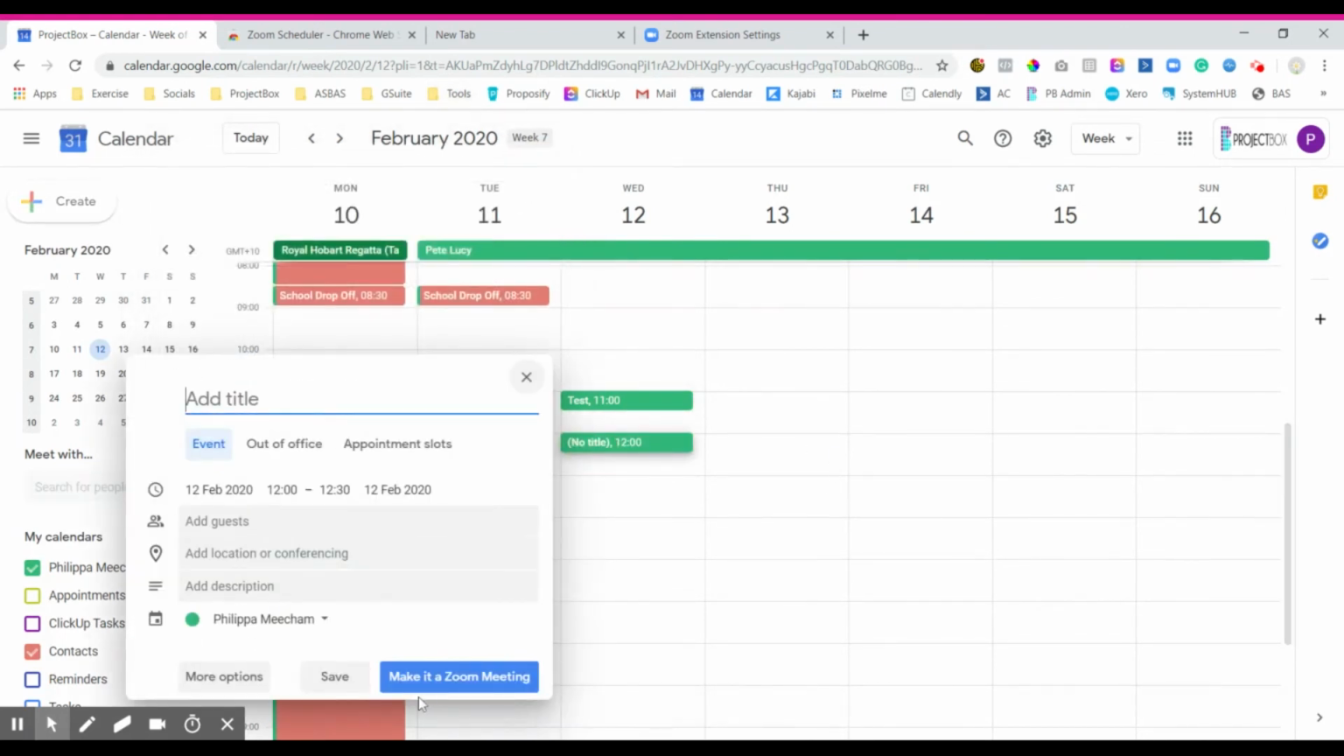Now, when making a Zoom meeting directly from here, you'll see that this blue Zoom button has pretty much changed to be your original save button, but for Zoom meetings. So as soon as you push that, it's going to save the event and send the invitations.